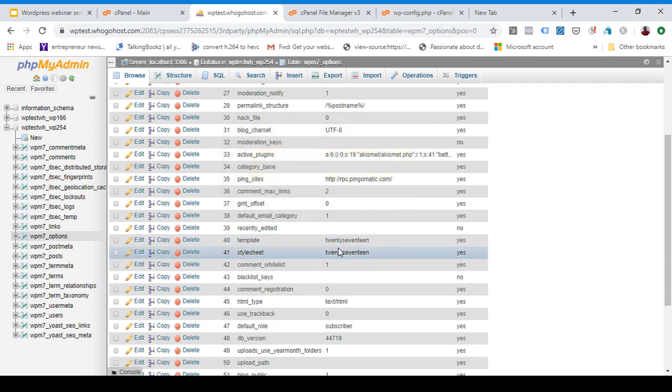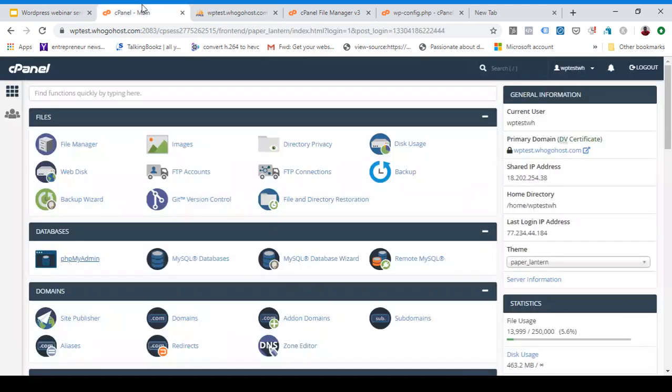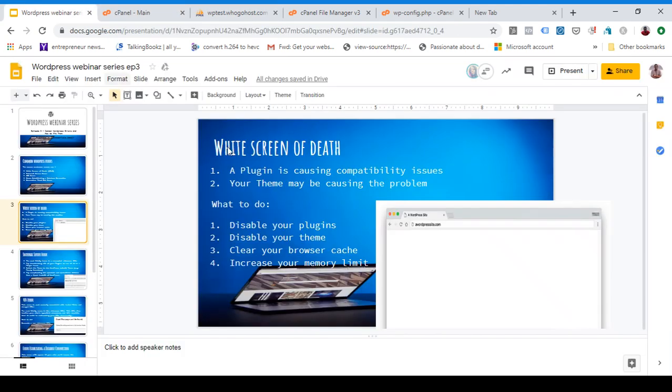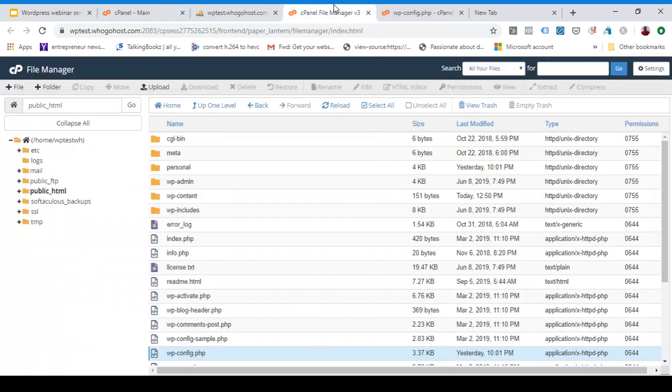All right, this will definitely fix the blank screen. And if it doesn't, then you need to clear your browser cache to be sure the error is not cached in your browser, or you increase the memory limit. And in most cases, you can also check your error log. The error log will definitely tell you what is going on.